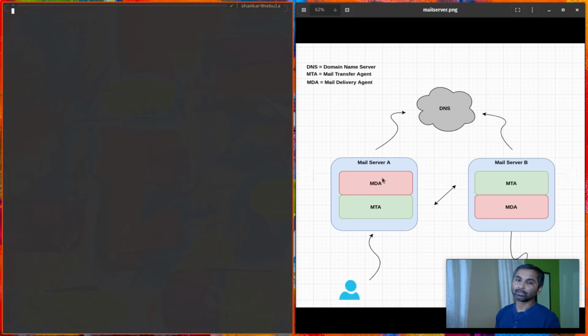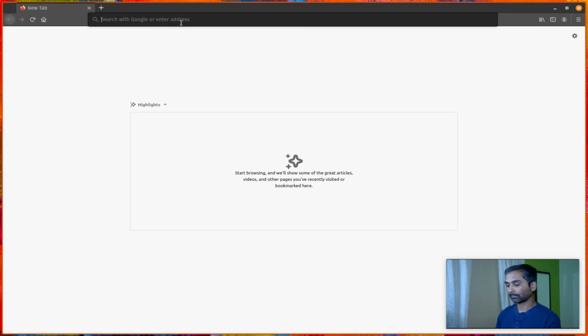Now these are the terms, but the actual software we are going to use: for MTA we will be using Postfix, and for MDA we will be using Cyrus IMAP. So let's get started. For DNS, I will be using Pi-hole as the DNS server.